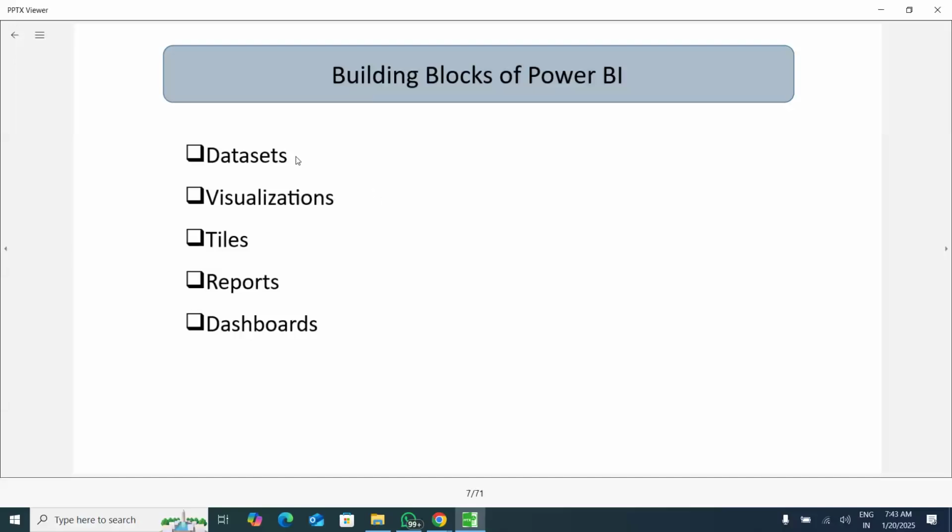Now, the data set. Data sets are nothing but the files which contain the data. The data sets might be in the form of Excel sheets, the data sets might be in the form of an RDBMS. So all those things which contain the data are called data sets. The visualizations are nothing but the visual form of data, like the graphs, the bar charts, the pie charts, the scatter plots, heat maps. All of those are visualizations.